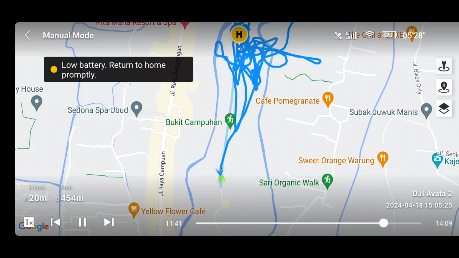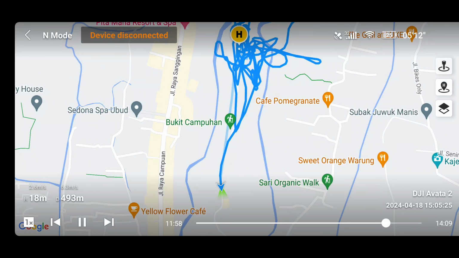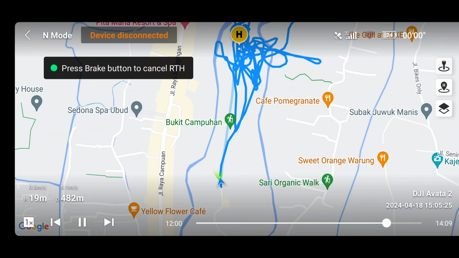So we can see here the drone is flying away. It's going to lose signal and it's going to give you the prompt on the screen. So we're going to see right now, device disconnected, press brake button to cancel return to home. I can't because it's disconnected. We can see the aircraft is braking and is now returning to home.